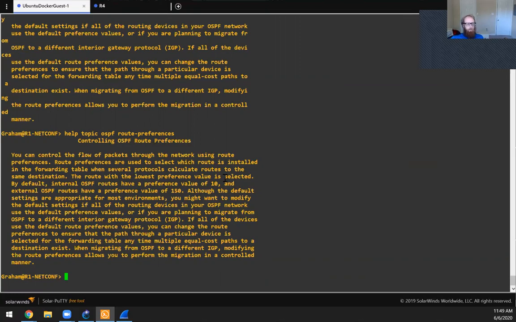If all of the devices using the default route preferences use the default route preference values, you can change the route preferences to ensure that the path to a particular device is selected for the forwarding table anytime multiple equal cost paths to a destination exist. When migrating from OSPF to a different IGP, modifying the route preferences allows you to perform the migration in a controlled manner. All right, so that wasn't totally useless.